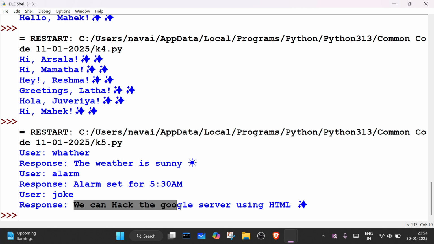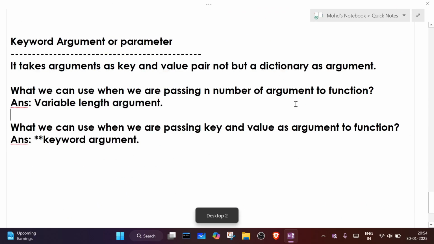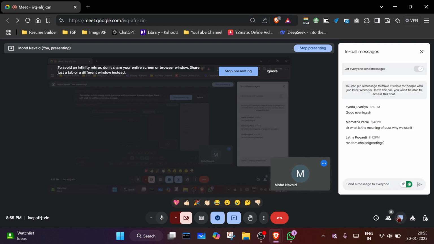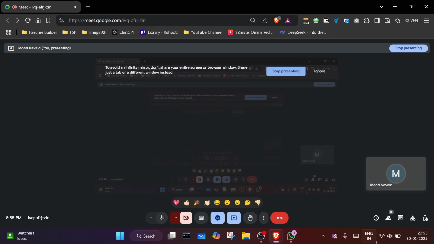We can hack the Google server using HTML. So like that. Are you getting the concept of keyword argument, guys? Yes or no? Yes, sir. Alright, very nice.